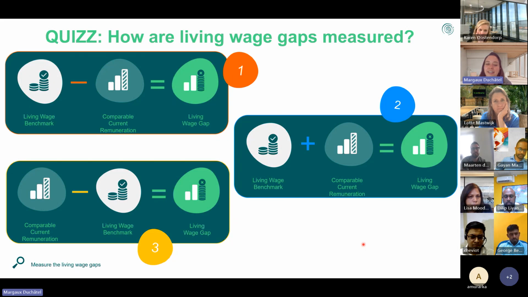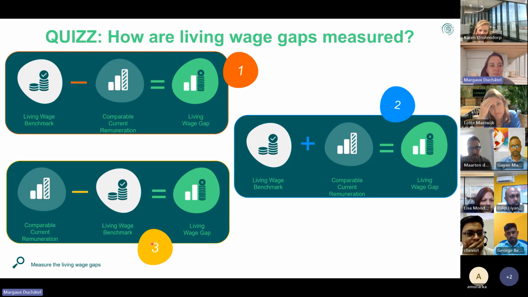And then, as you are here and already reached out to us to have this training, just to make this session a little bit interactive and to know if you have any idea on how living wage gaps are measured. So I already introduced to you how a living wage benchmark is calculated, but how do we get to the living wage gap? So maybe you can put in the chat if you think it's answer number 1, number 2, or number 3. Just be careful on the different icons and the signs as well.